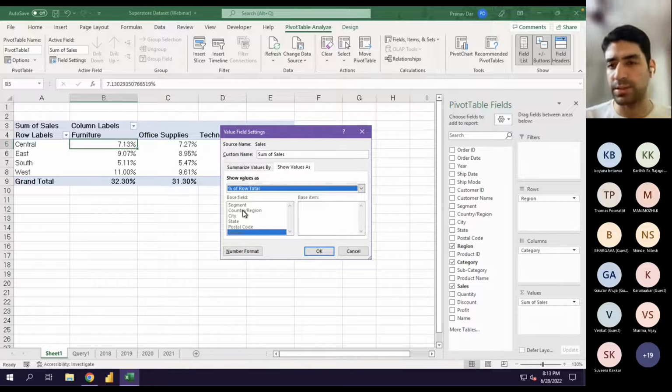But later on, when you guys are practicing, hopefully later on today, tomorrow, over the weekend, whenever, try out the percent of column total as well. It's very intuitive, you'll understand what is going on.